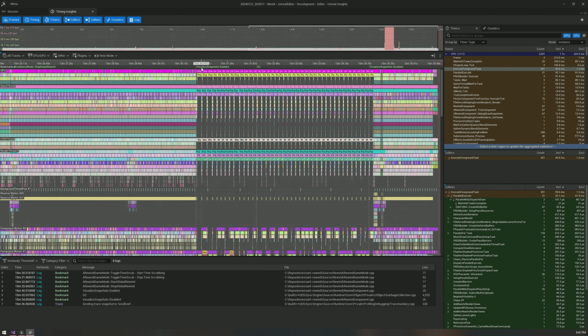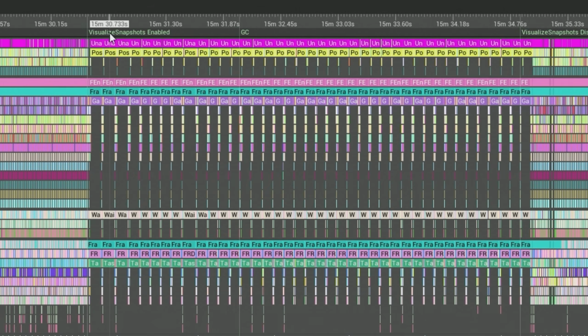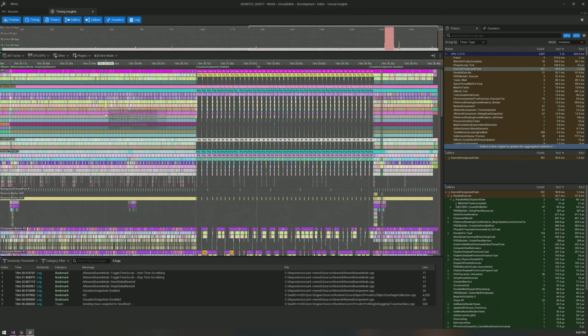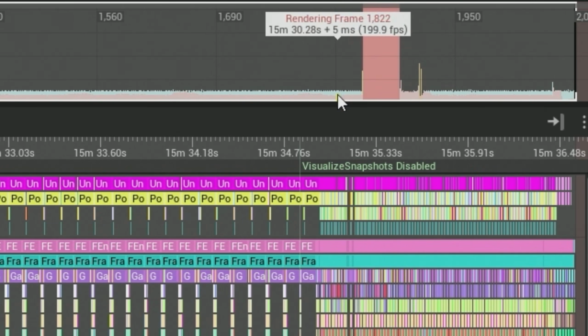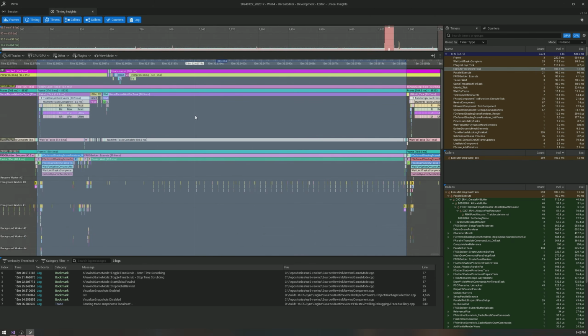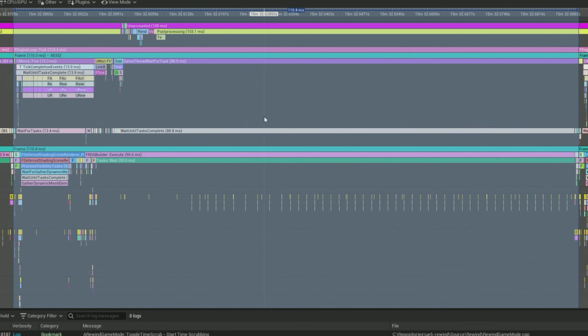Exactly as we expected, the moment we turn on the debug visualization, our frame rate tanks. The density of the work that's happening in our flame graph goes way down. And on our frame timings, we can see that we go from running around 200 frames per second to dropping all the way down to 10 frames per second. If I select one of these frames and press F, we can drill in and see what's going on.